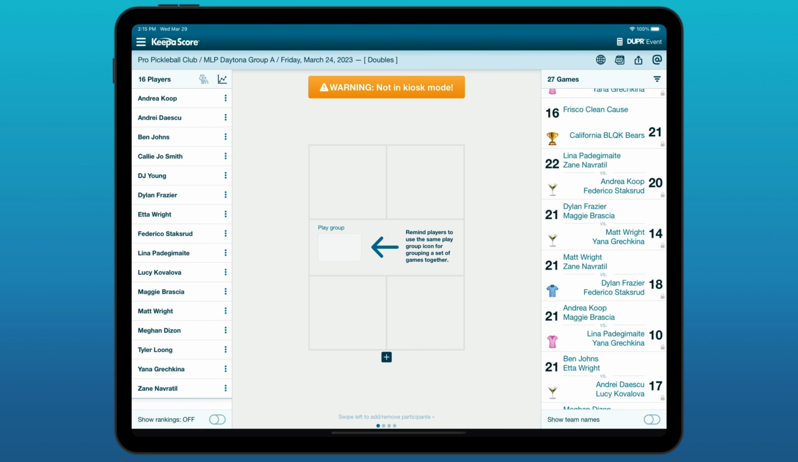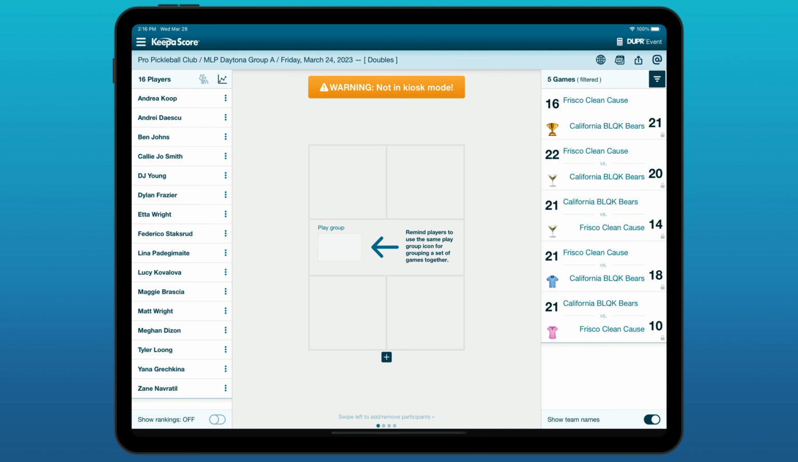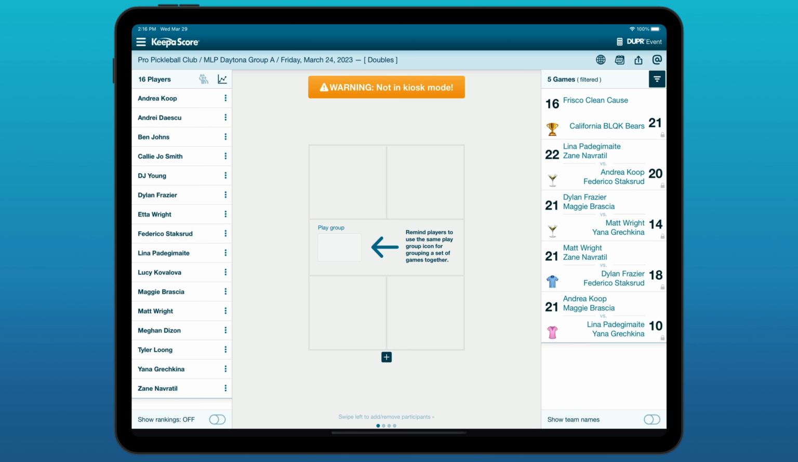And all we have to do is select any given icon, like that one or this one or this one. It really doesn't matter. When you click on that icon, which is unique to KeepaScore, it will filter out the games specific to those 2 teams playing each other. So I'll select right here. We can see that the games list has now filtered down to just the games that were played between those 2 teams. Now, if we want to see the team names, we can select right here. And we're going to be able to switch that between the Frisco Clean Cause and the California BLQK Bears. If we need to go back to the list of all of the games, we simply click the filter that we have right here.